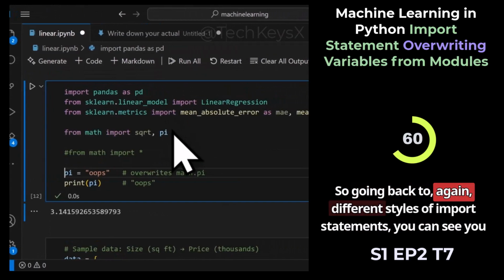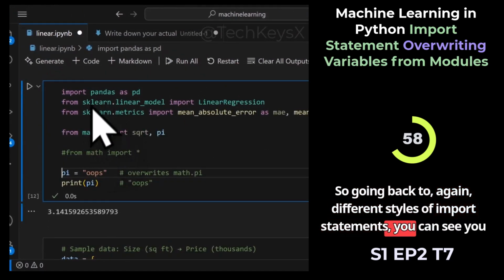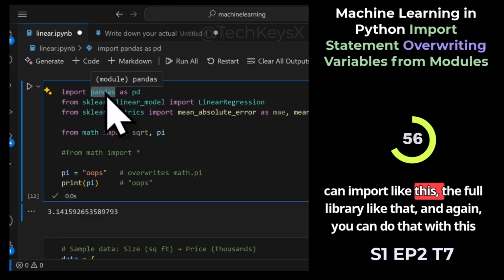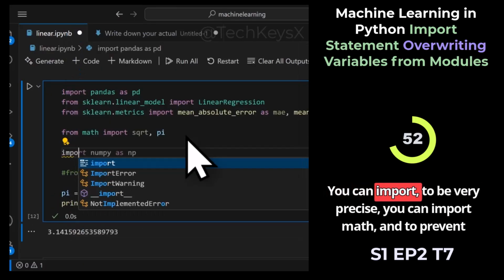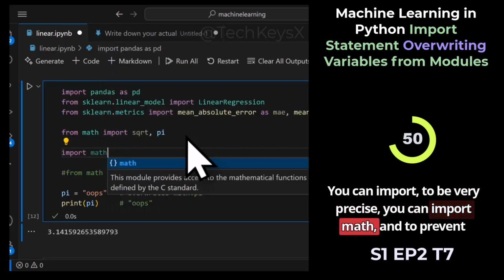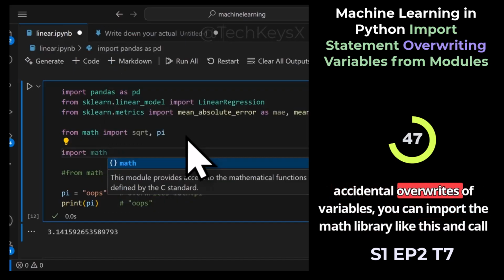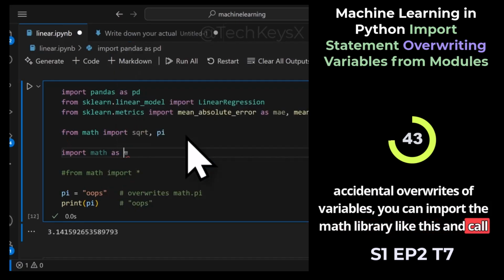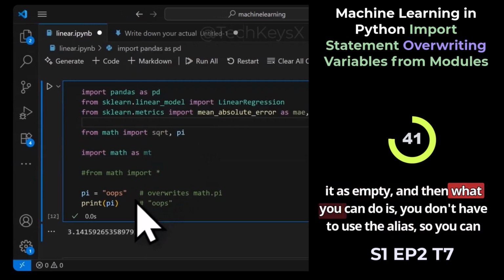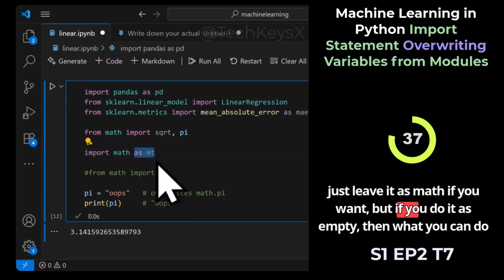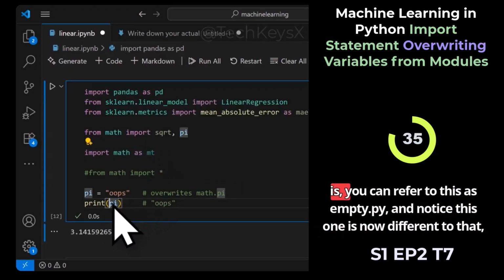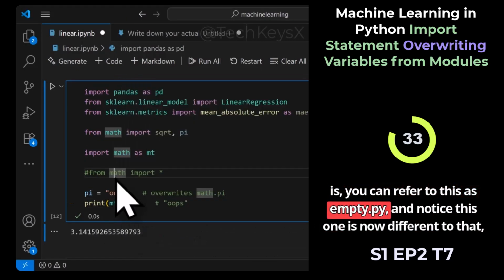So going back to, again, different styles of import statements, you can import like this, the full library like that. And again, you can do that with this one. You can import to be very precise, you can import math, and to prevent accidental overrides of variables, you can import the math library like this and call it as mt. You don't have to use the alias, so you can just leave it as math if you want. But if you do it as mt, then you can refer to this as mt.pi.